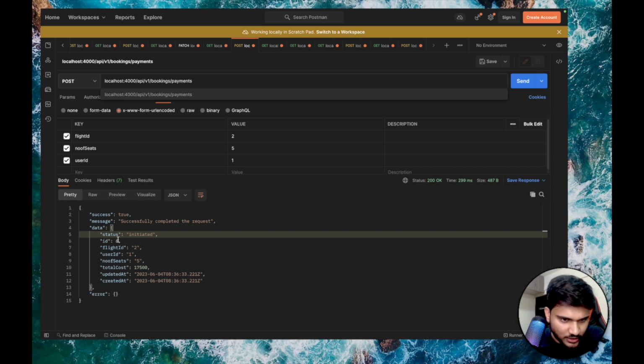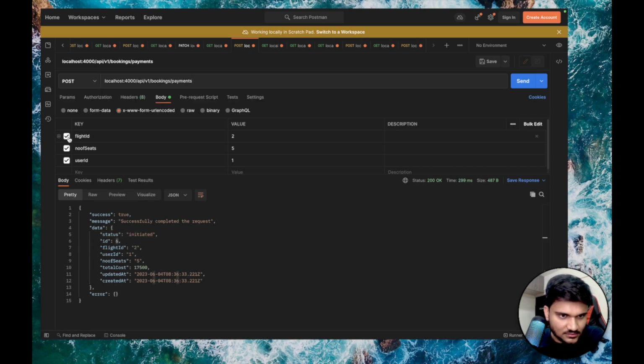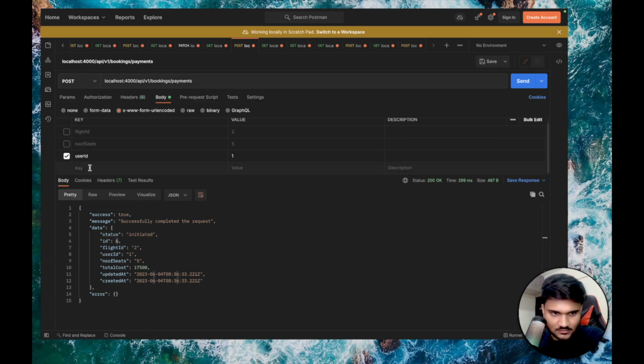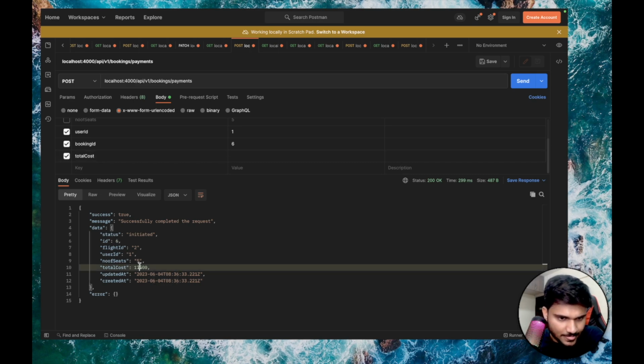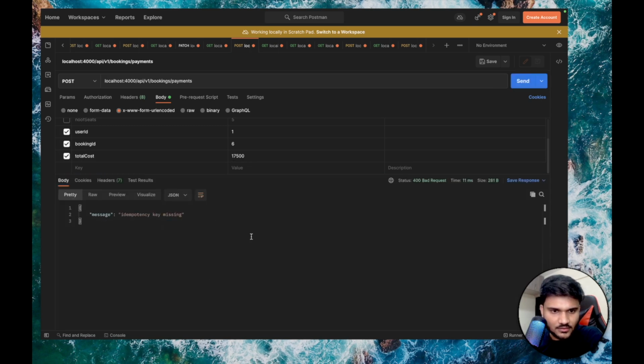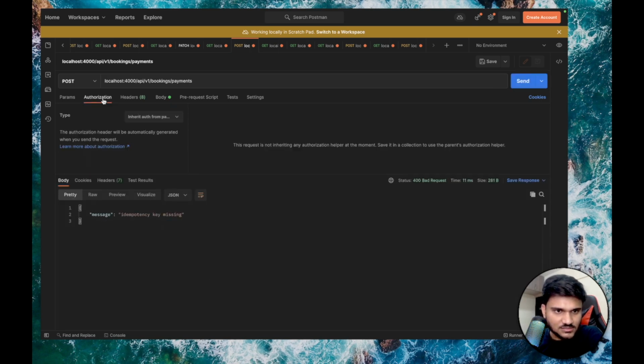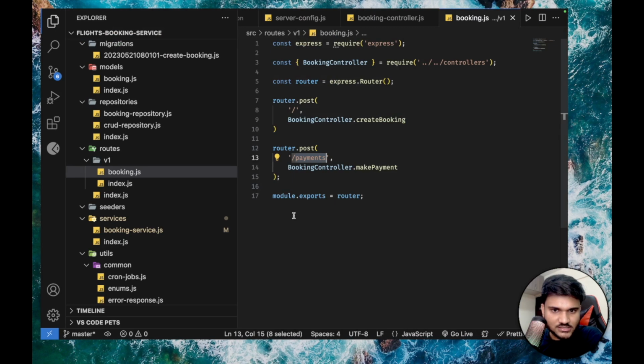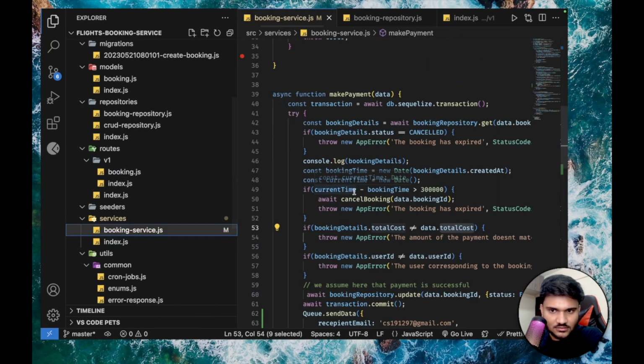So let's get the booking ID from here. Booking ID as 6, and total cost we need to send. Total cost is 17,500. Let's send it. Okay, idempotency key is missing, so let's get that idempotency key.